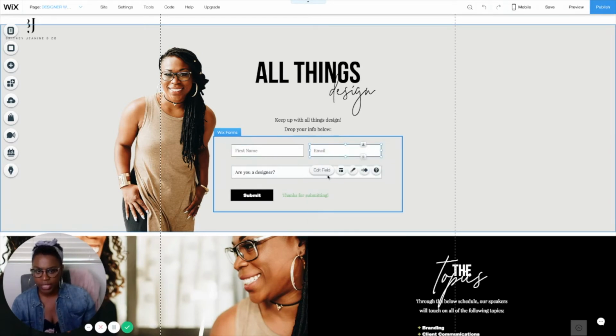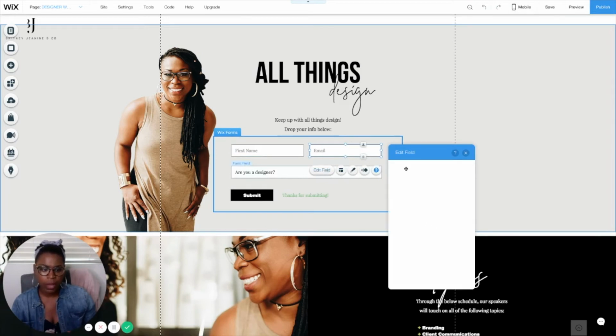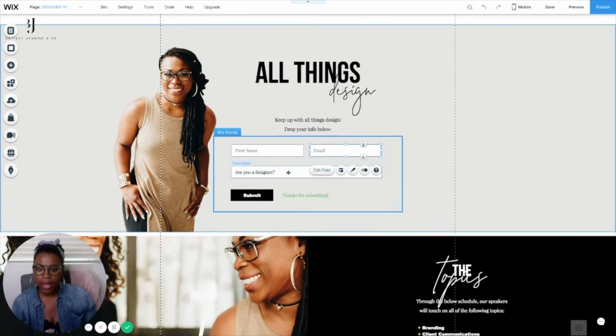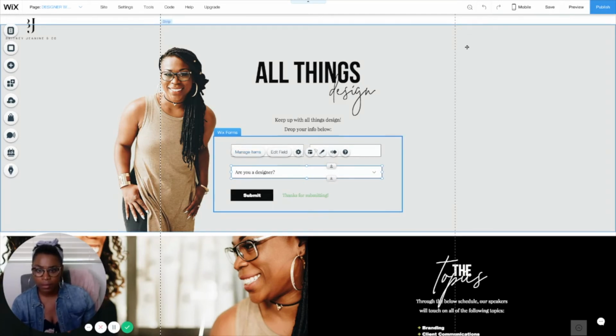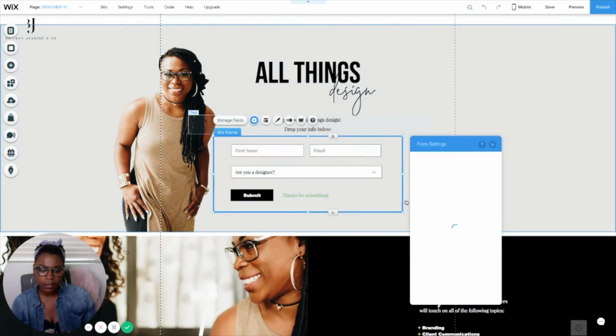And then of course each field you would go through, edit the fields, make sure it has the name required. And then here as the drop down, I manage items, and then you can add in a list of what the drop downs would be for that person, right? And then the cool thing too is if you click it and you hit settings, the form settings, you could say, okay, what message should they get after they submit it?